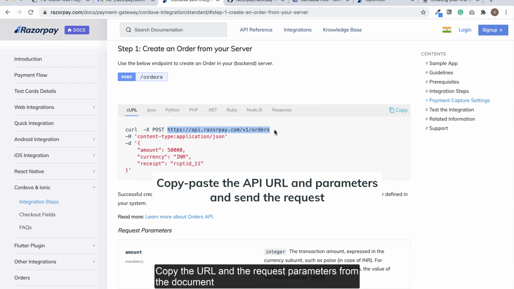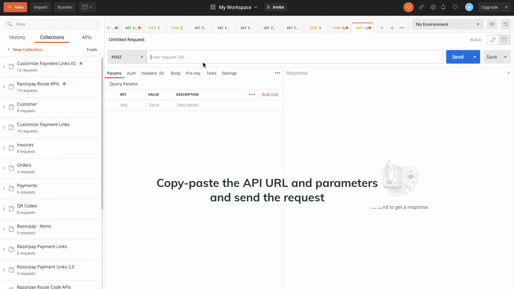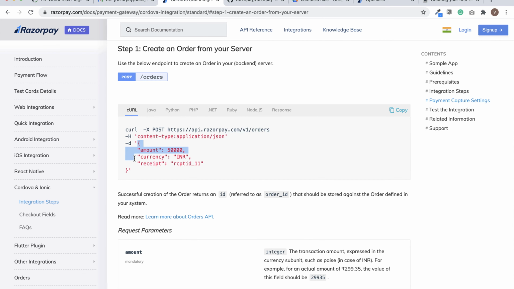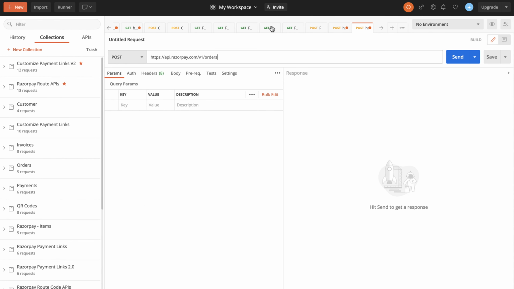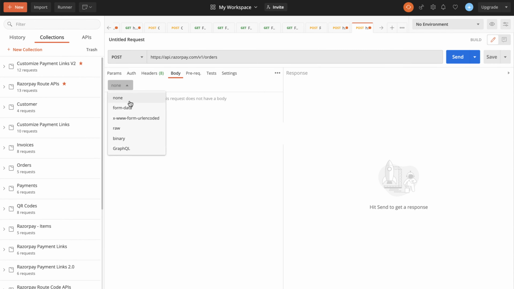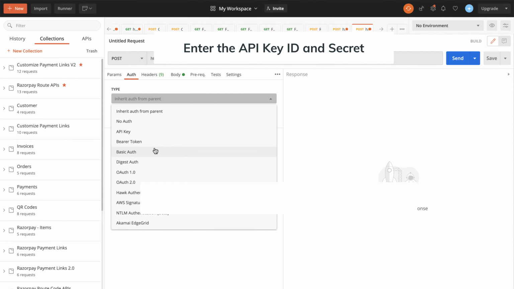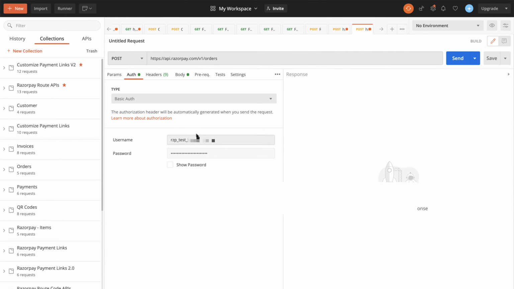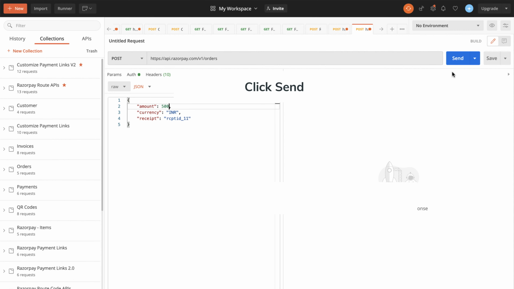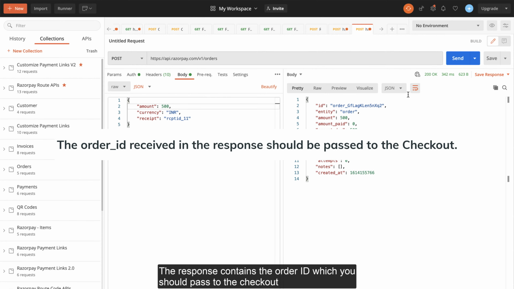Copy the URL and the request parameters from the document. Add the test API keys and fire the API. The response contains the order ID, which you should pass to the checkout.